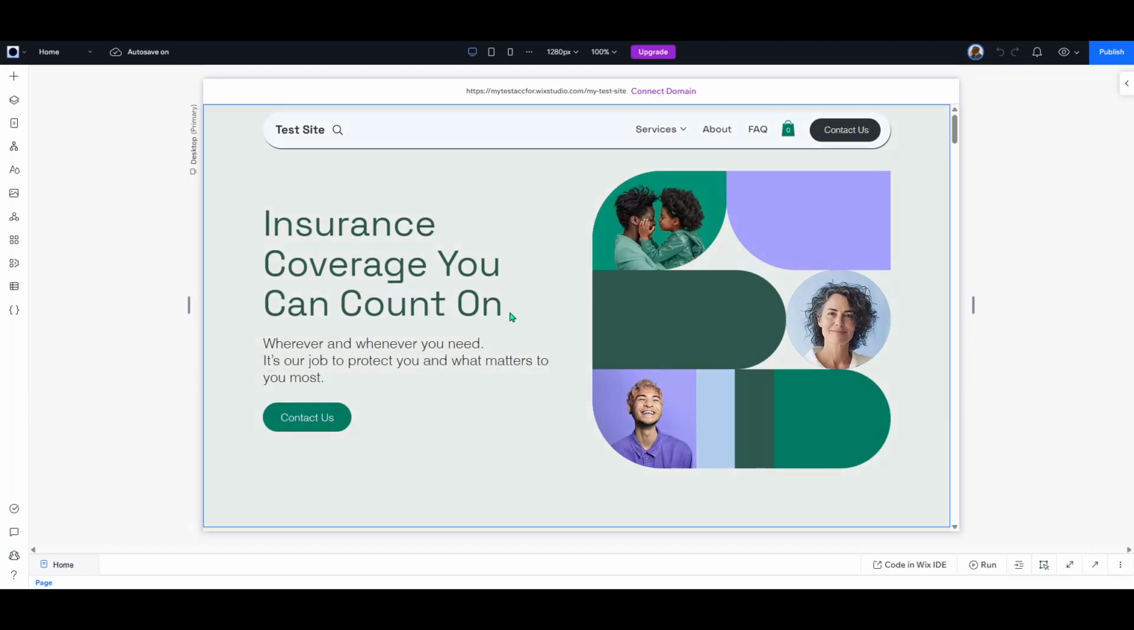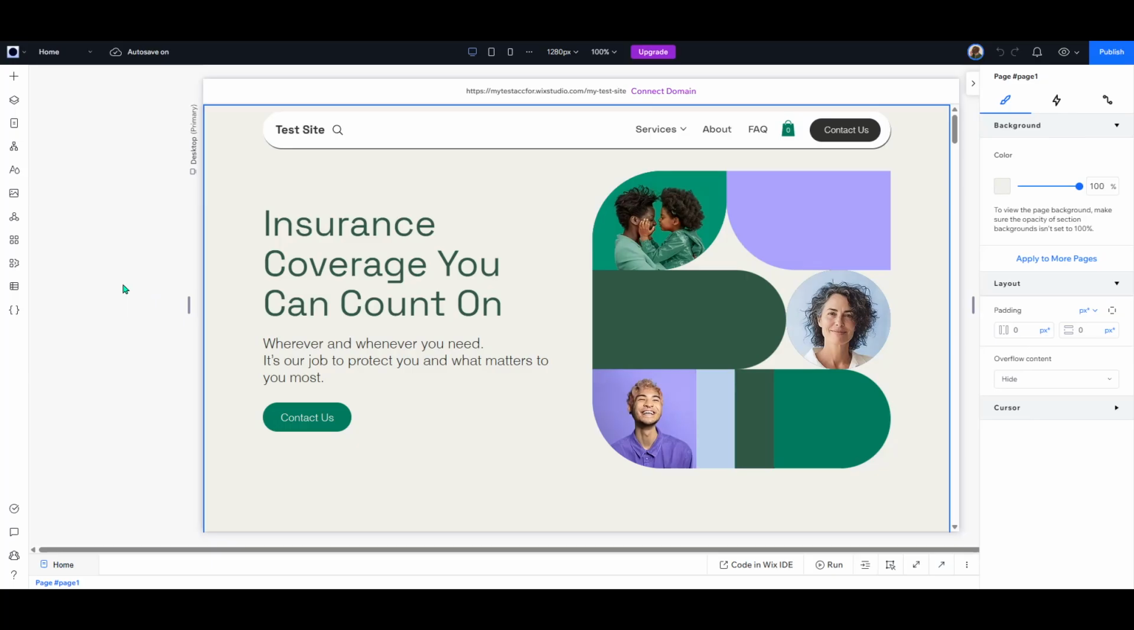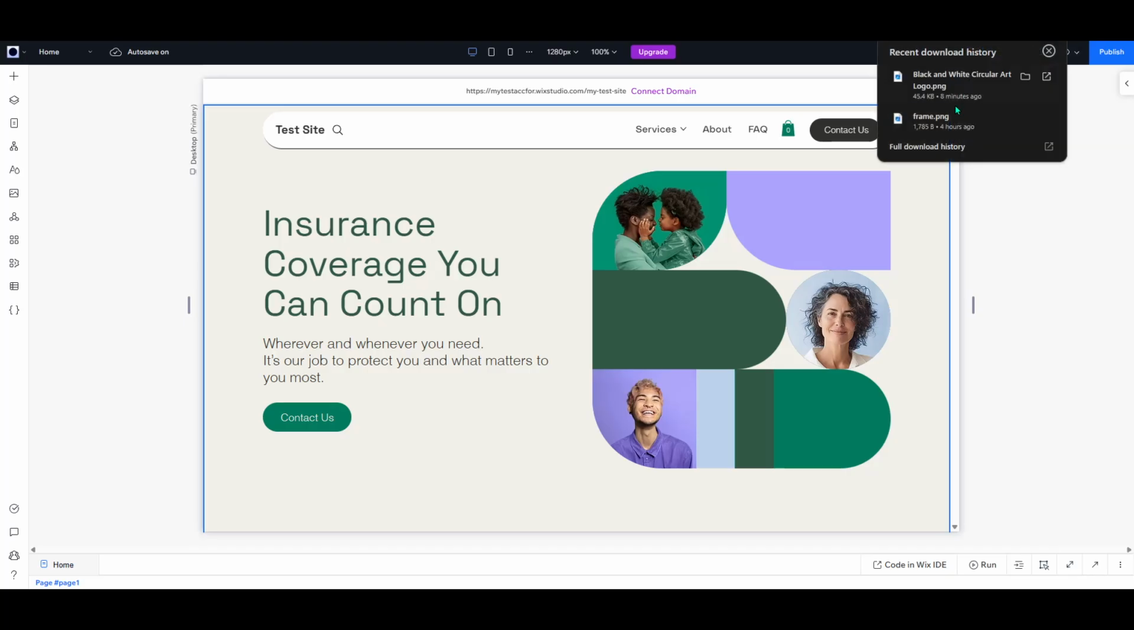In today's video, I'm going to teach you how to add a QR code in Wix Studio. By the end, you'll have a clean, scannable QR code placed right on your page with just a couple of simple moves. First, make sure you have the image file of your QR code ready to go.